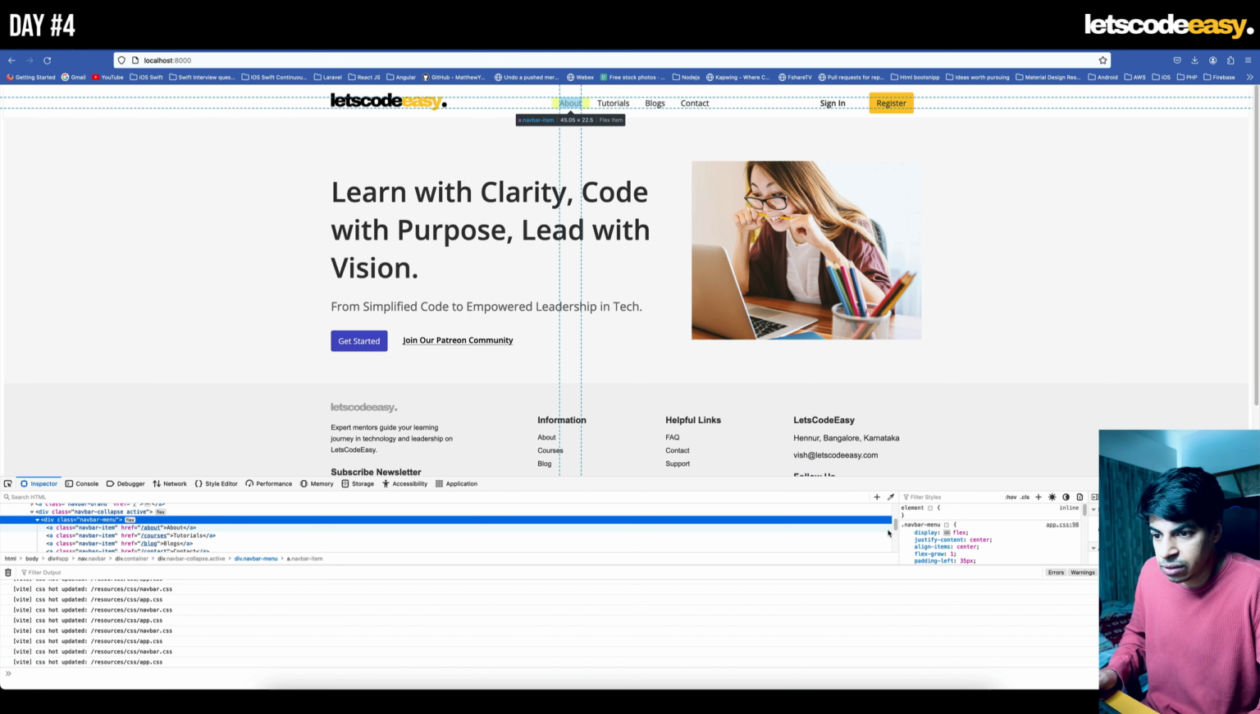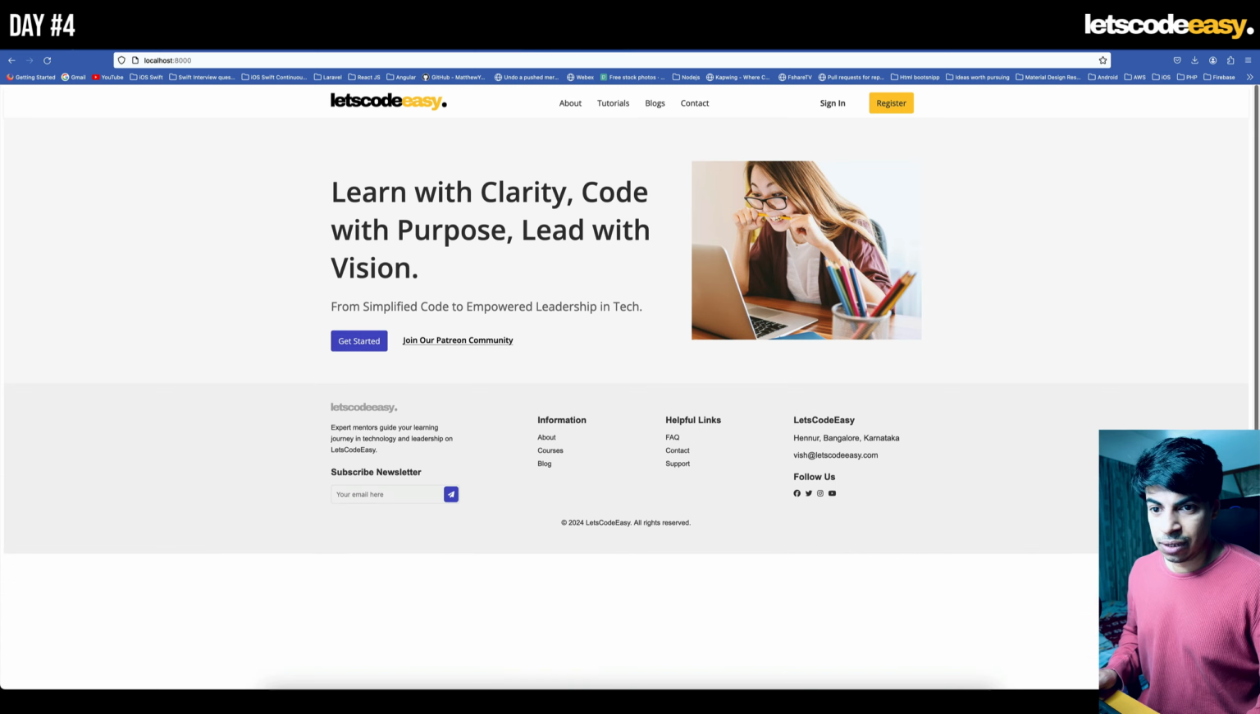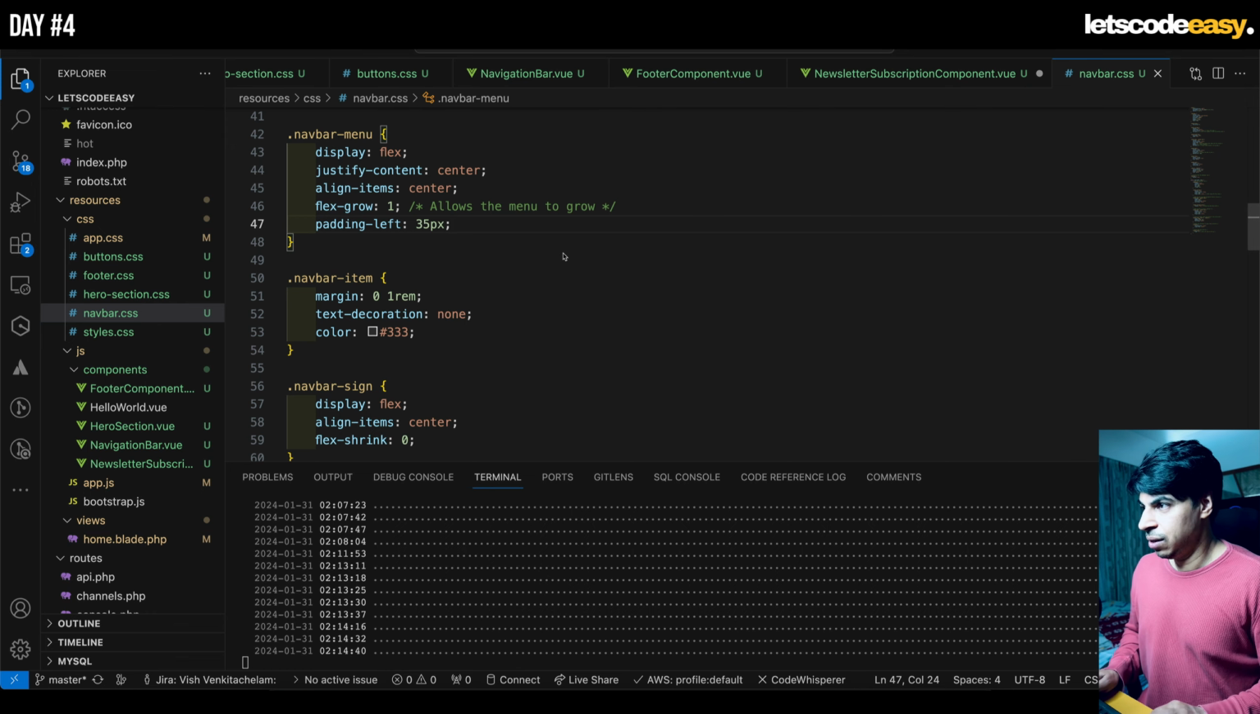Where do I see the padding? This is the navbar menu. We remove the padding. Okay, it's just pushing everything. Padding to the left, which is pushing everything. I don't think I have a problem with that padding, so maybe I can also get rid of that. I'm just gonna get rid of that.